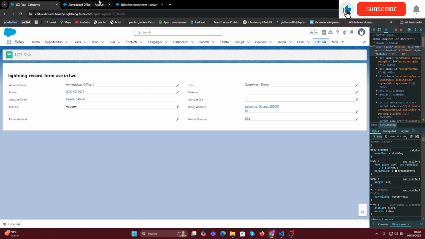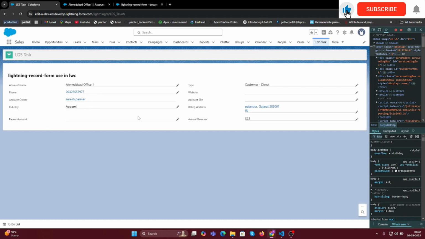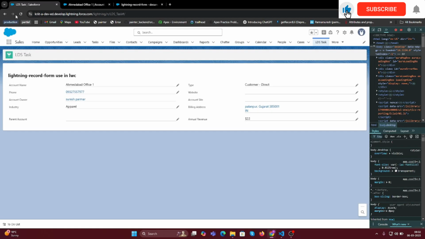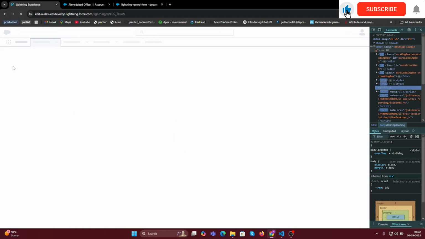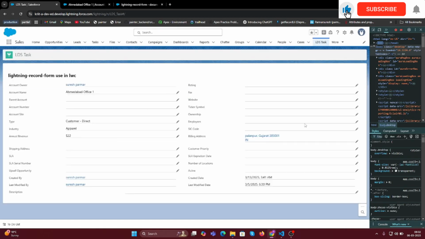No need to pass any fields, so all the fields will be displayed in the compact and full layout. Just refresh it. You can see all the fields like created at, last modified, created by, last modified by. All the fields are displayed.